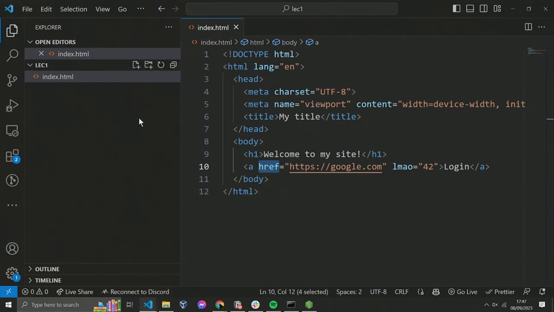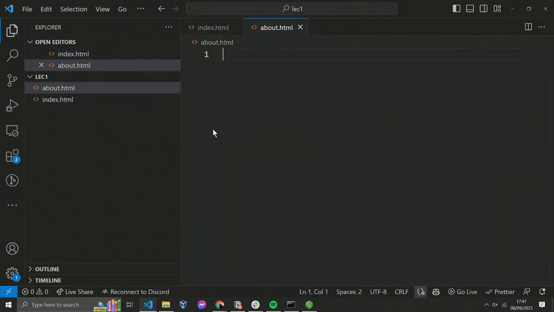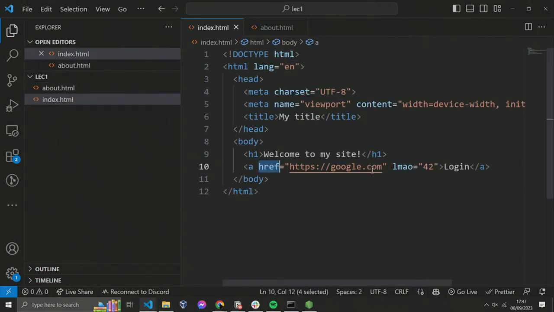So how do you make another page? I hear you asking. Your website, you just make it. So here's the about page. It's beautiful. My name is Sebi and I'm 42 years old. How do I make it take me here? I change this to a relative path. So I could, here I'll show you.